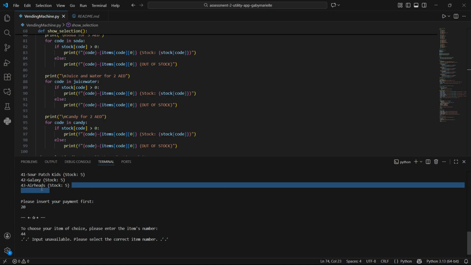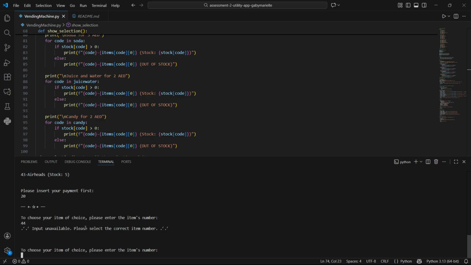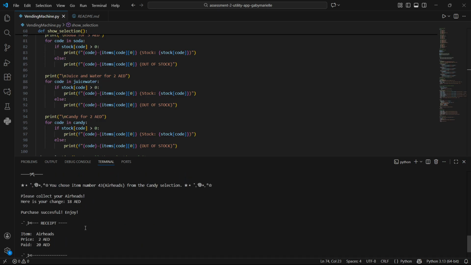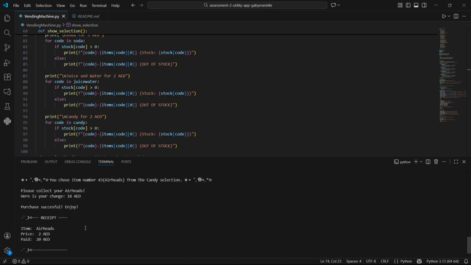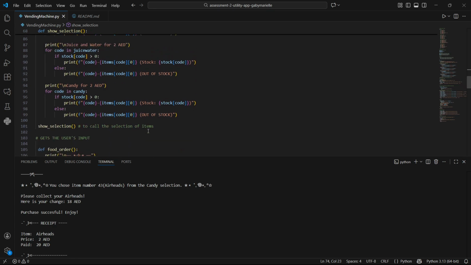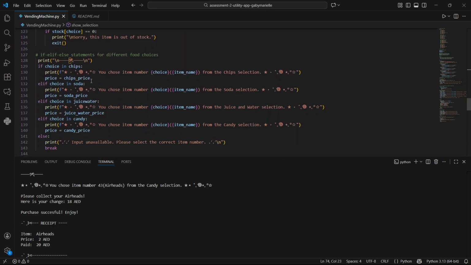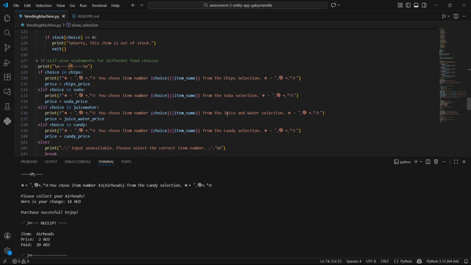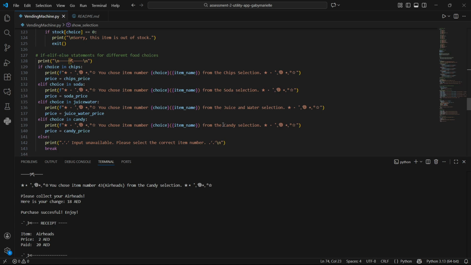So let's grab some Airheads, which is 43 dirham, which is code 43. After a valid item is chosen, the program checks which category it belongs to. It uses if, elif, else statements to check if it is from the chips, soda, juice and water, or candy selection. And based on the category, the correct price is selected.